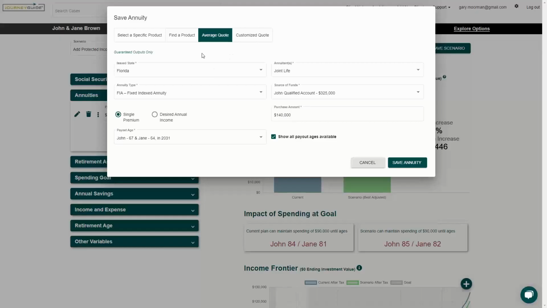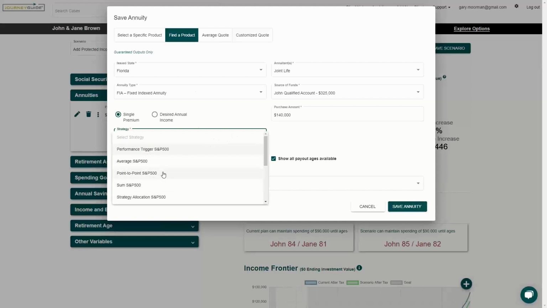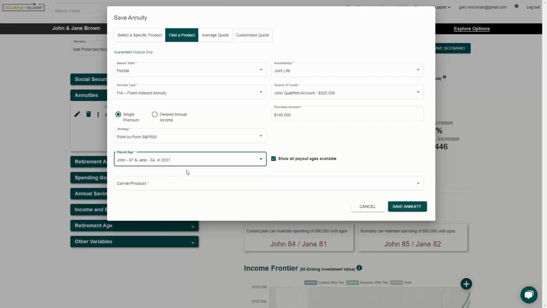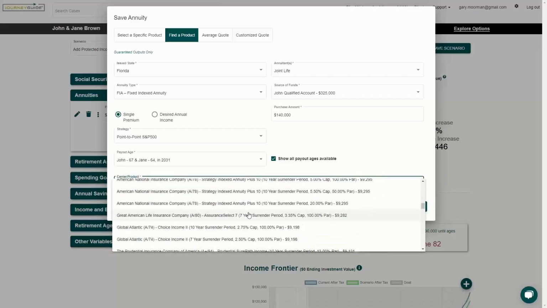I encourage our advisors, take a look at Find a Product, and we'll keep everything the same. FIA, buying it from John's qualified account, we'll keep the amount the same. I'll keep the strategy, point-to-point S&P. I will keep the payout age, 2031. So this is truly apples to apples. Well, here's the difference with Find a Product. Click in that box, you get the ranking from highest guaranteed annual payout. You can scroll all the way down to lowest.